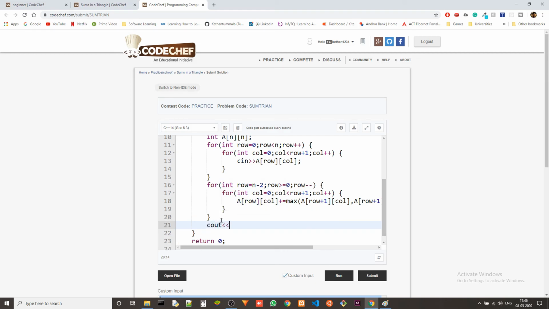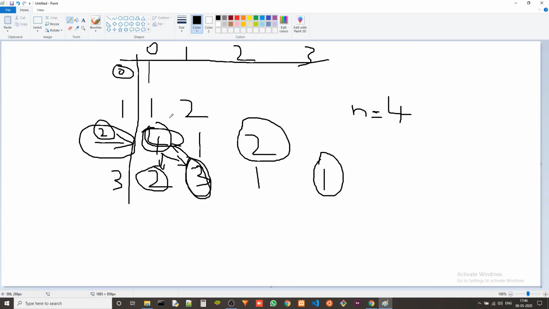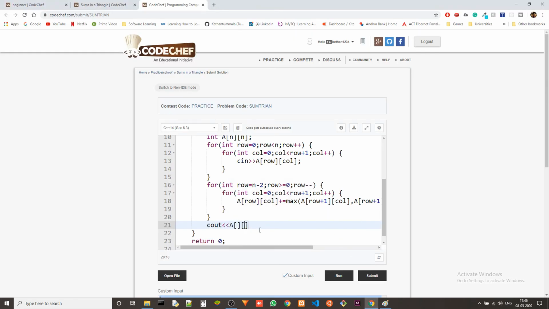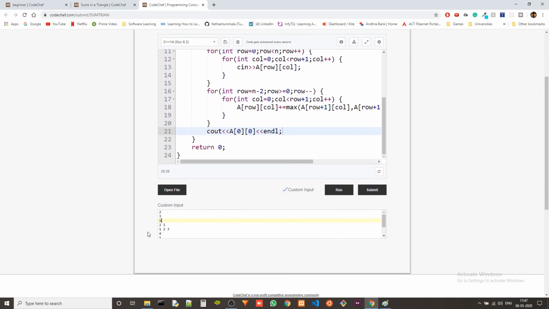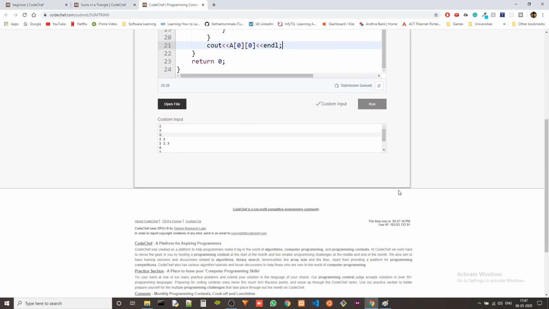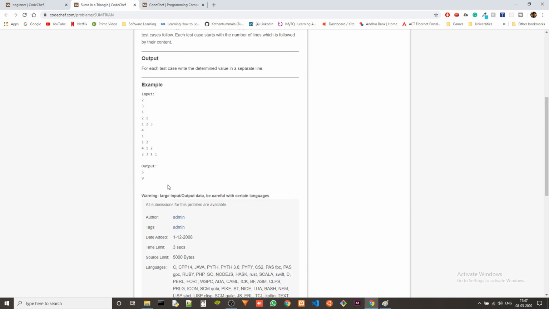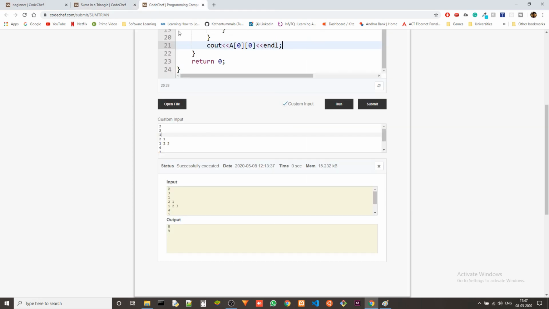Now the answer will be what is at the top of the triangle, because we are adding these and continuing up, and at the end this will have the largest sum. So we only need to output A of 0 0, and then we'll use endl to format the test cases, and that's it. Now this is the input that was given. Let's check this code against the given input and see if it works. Alright, we got 5 and 9, and that's exactly correct.